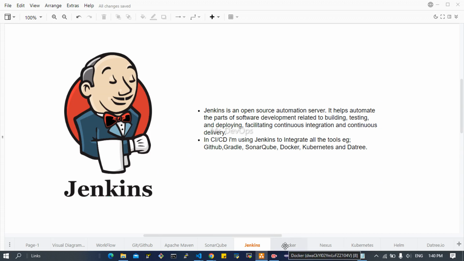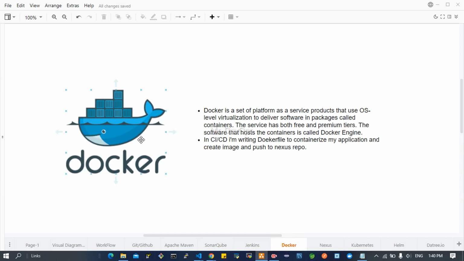Now going ahead, let's see Docker. This is Docker we will be using. We will be writing a Dockerfile to containerize our application. From the Dockerfile we will be creating Docker images, and using those images we will be creating containers, right? And those images we will be pushing into the Nexus repo, so that we can maintain different versions of the images, correct? So this is basically a virtualization platform.